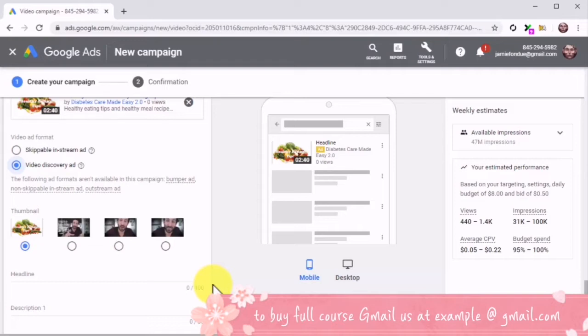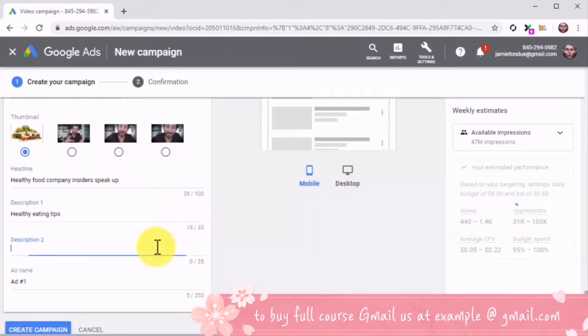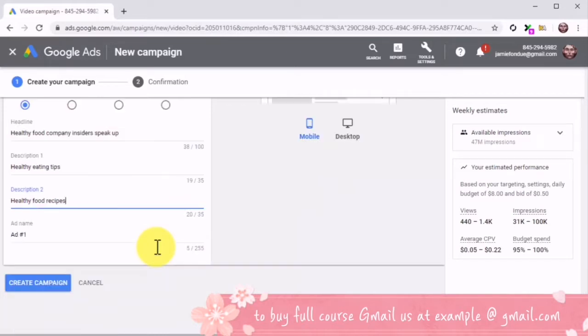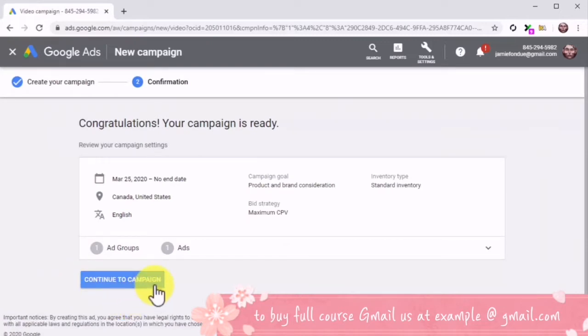That way, you'll avoid people skipping your video ad, while also giving them more time to consider clicking on the video. Now you are going to customize the ad and compose the ad copy. Start by selecting a thumbnail. Next, compose the ad headline in the Headline field. Next, compose a description into the Description number 1 field. You can add a description extension into the Description number 2 below, but this is optional. Then enter the ad name into the Ad Name field and click on the Create Campaign button. On the following page, review your campaign settings and click on Continue to Campaign. And that's it!